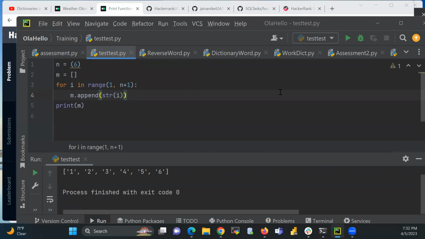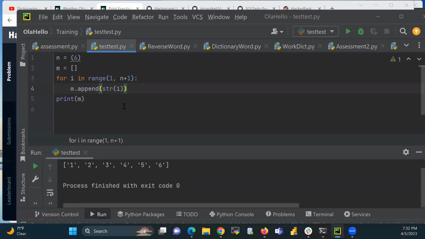Okay. So now that you have that, how do you turn it into one string?